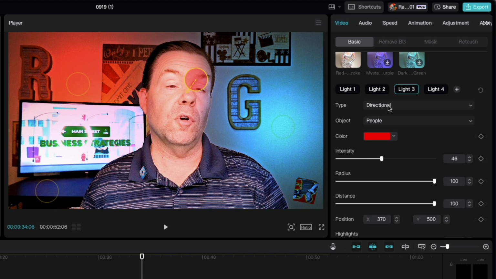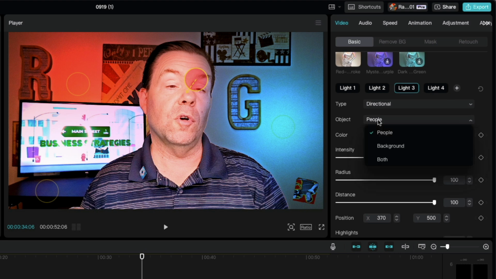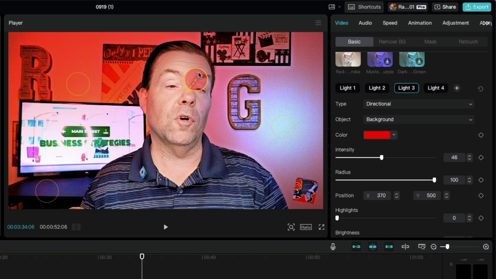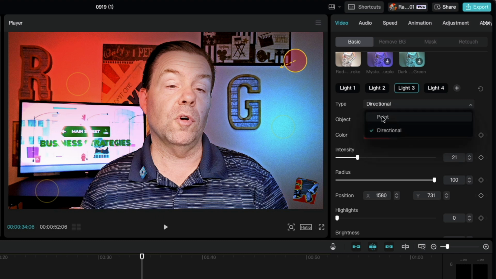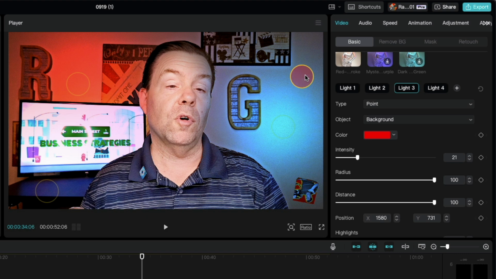And if we were to change this from people to background, well, now it's only going to affect the background. Okay. And so we could have some changes in here, change that intensity down so it doesn't overpower that. And you also have the option to go from a directional light to a point light. Right now it's a directional light, so you can see it's kind of affecting all the way over here. But if we change this to a point light, it's going to work a little bit differently. Okay, and now it's going to kind of be right behind it there.